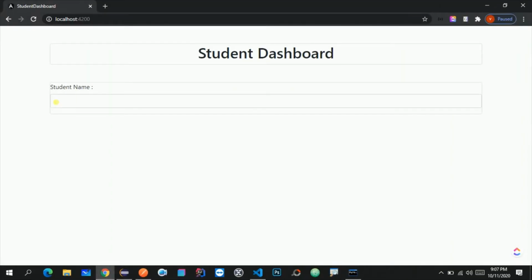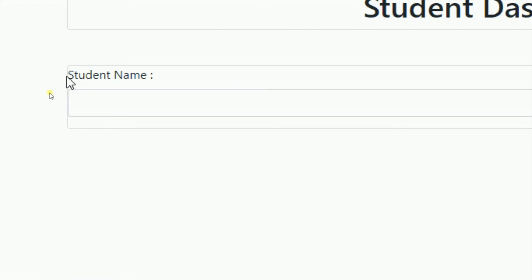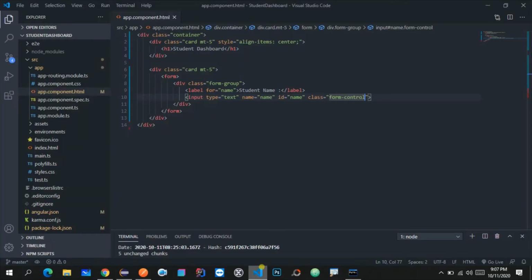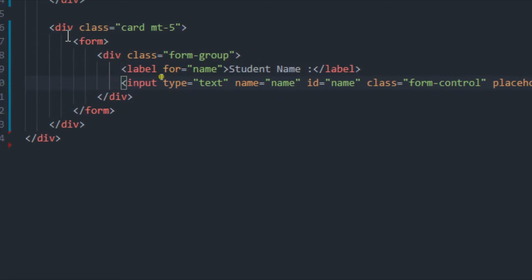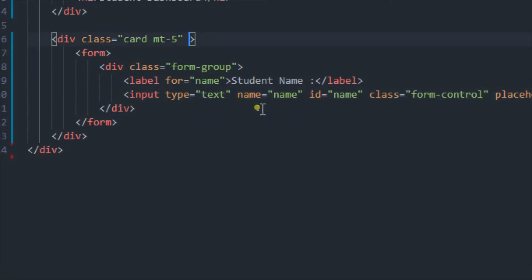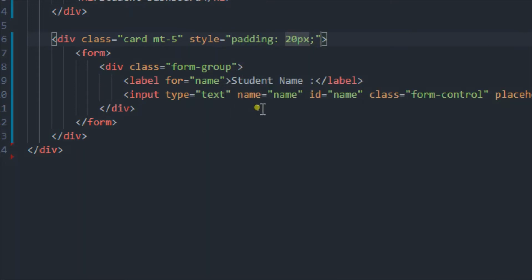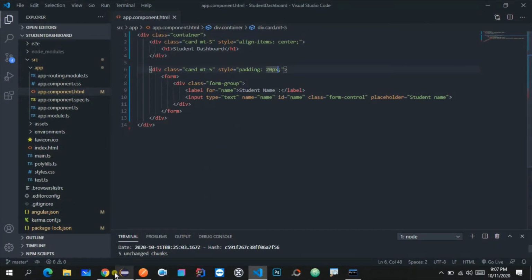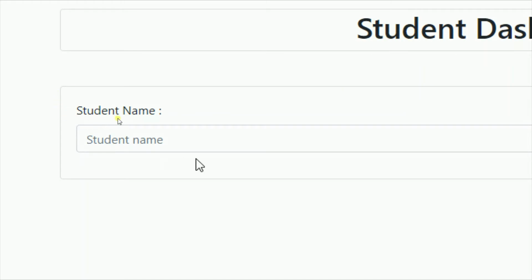Let me apply a placeholder, and if you observe there is no padding between this label and input field, so we need to apply padding as well. Let me go to Visual Studio, and first of all go for the placeholder. The placeholder will be like student name, and for the padding we need to go to this class, and over here let me apply some style. Padding is equal to 20 pixels like this. Now let me save this and go to the browser again and show you how it looks. Now it is looking quite good.